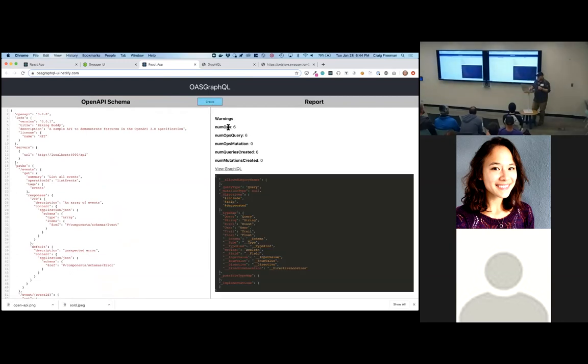There we go. So this is basically the report that the library, the CLI, gives us. There's 6 operations. It tells us how many queries and mutations we made. And then you actually get to see what the query, the schema looks like.